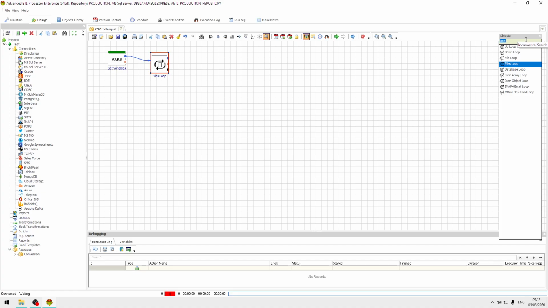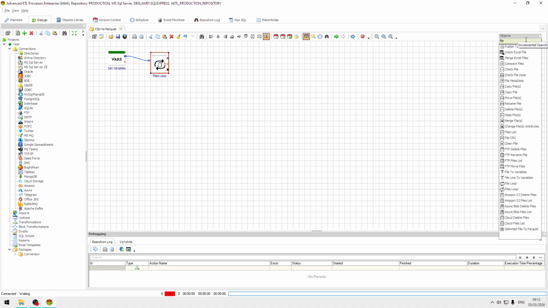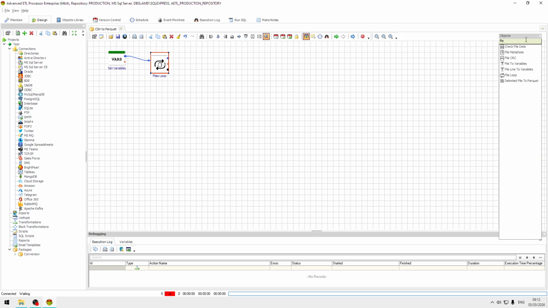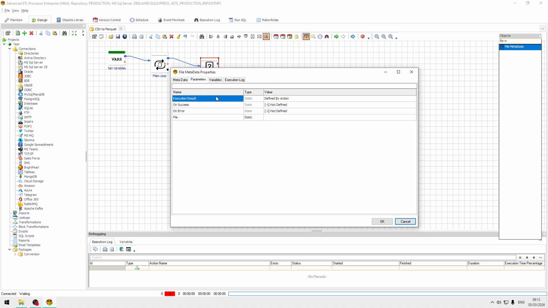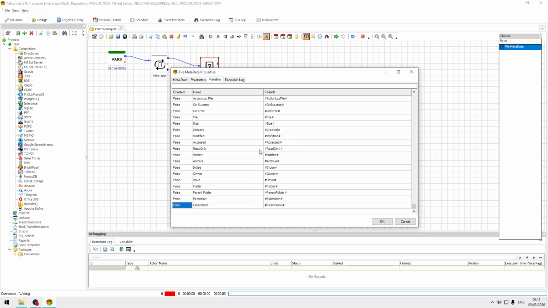What we want to do, we want to get a clean file name, so it will be just the file name without the directory. We use for that file metadata. We use file as a variable, and we need to get clean name.